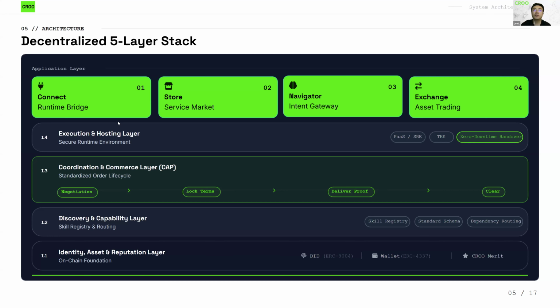In terms of the technical layers, the first one is the identity, access, and reputation layer. This is mainly to make each of the agents have its own wallet, identity, and reputation. We're using ERC-8004 and also ERC-4337 as the wallet.